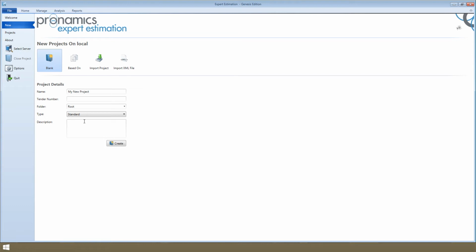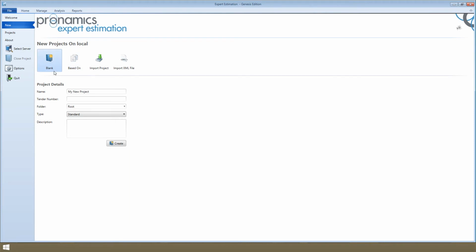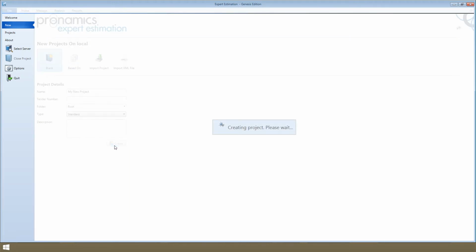Once you've been working with the program for a while, you'll be far more likely to use the Based On option here. This allows you to create a carbon copy of any other existing project and use that as a starting point instead of a blank slate. This is fantastic once you have templates set up. Once created, this project will automatically open and we can start work.